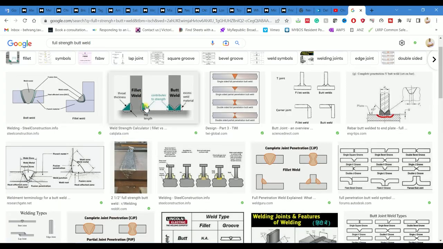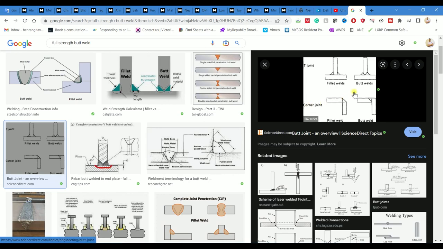One other thing I want to show you is the difference between the butt weld and fillet. The fillet is something like at the corners, but the butt weld is at the same thickness as the plates. For fillet we have a size like 6 millimeter, 8 millimeter, but for butt welds we don't mention the size because it's the same as the size of the bigger plate. You can search on the internet for full strength butt weld, and just watch these pictures. It's very straightforward and easy to understand.